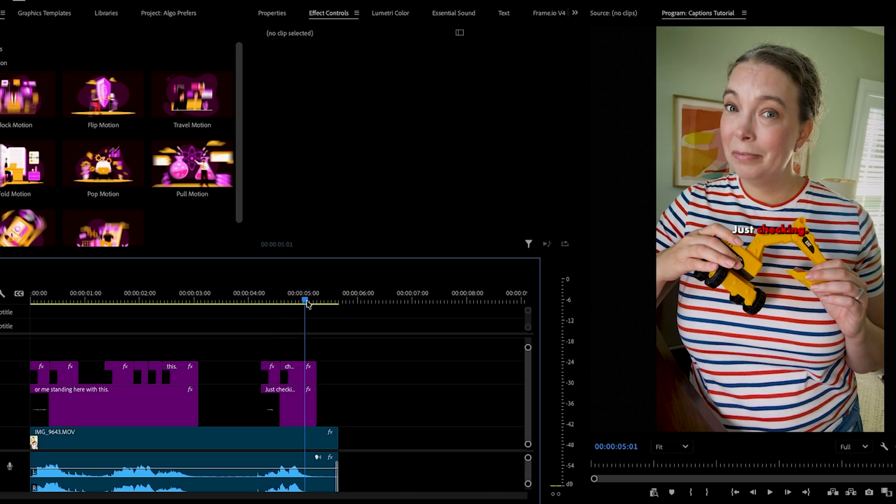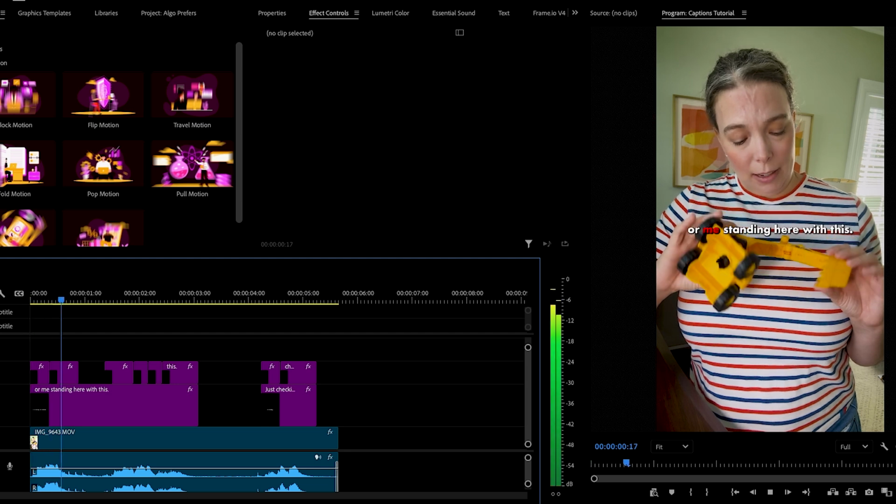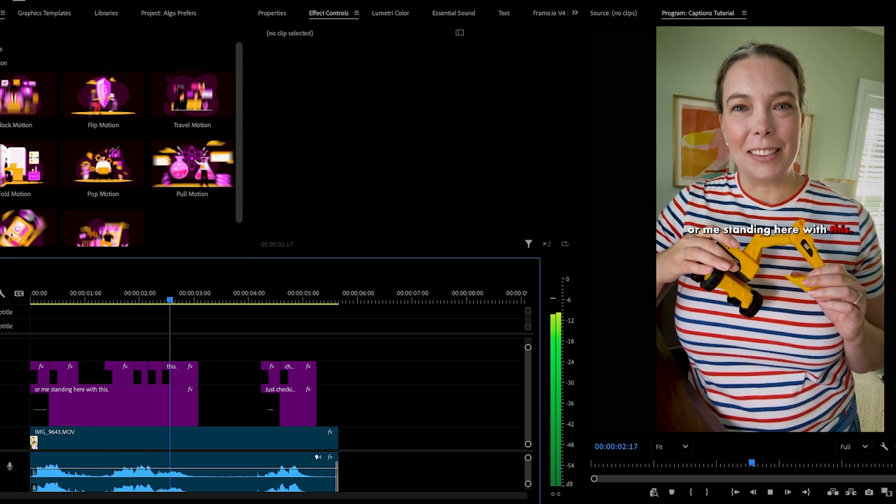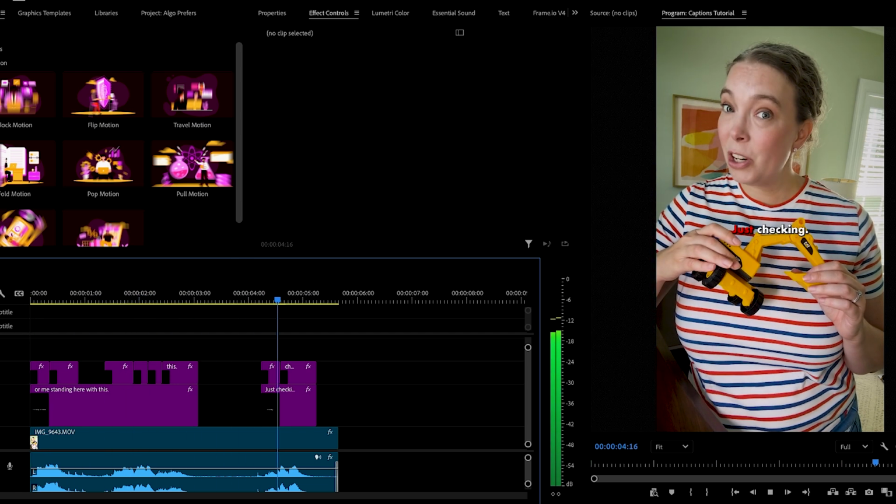Okay, there we are. Let's watch it from the beginning. Now remember, it's a workaround. It's not a simple toggle. It's not a built-in feature. However, I do think that this is a lot faster than other ways of creating the karaoke style effect that some people were really hoping for.